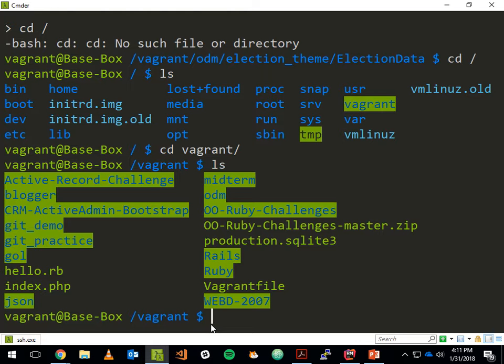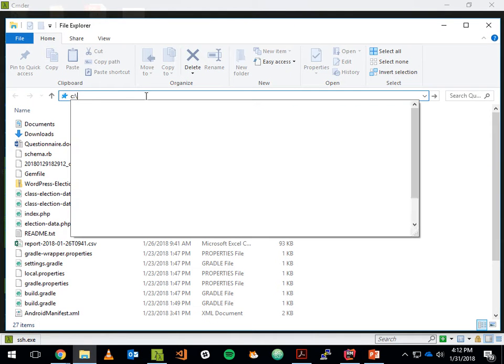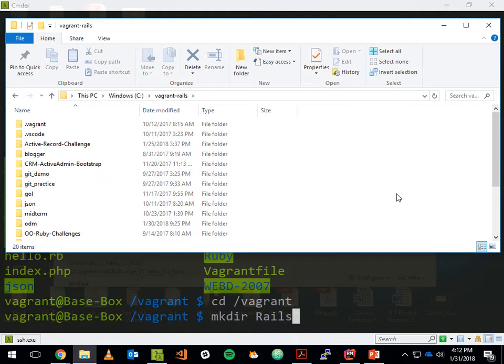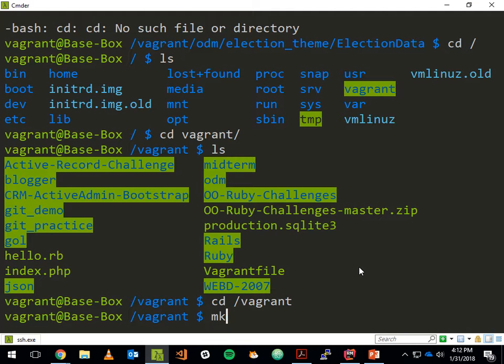You may not have one yet, and so you can create one if you navigate to your Vagrant folder and then do a mkdir Rails. That'll make that directory. And remember that this Vagrant folder is a shared folder, so we could also make the directory from Windows, right? So if I hit Windows E and I went to my C Vagrant Rails, I could make the same Rails folder from the Windows side of things by just hitting new folder. So either way is fine. I don't have to run that command because I already have it, so I will navigate to the Rails folder.